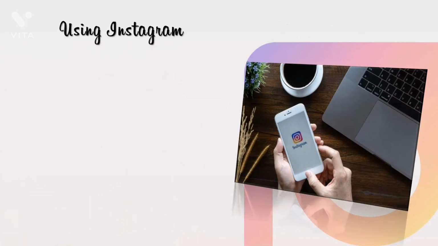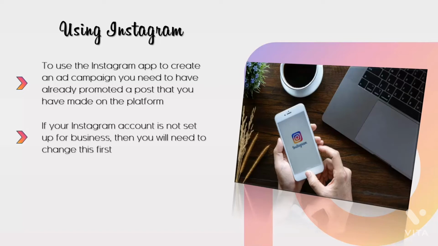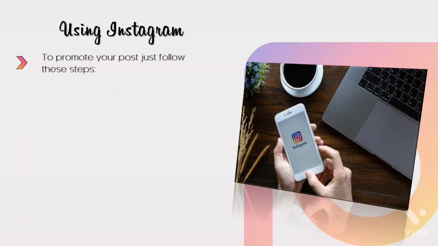Using Instagram. To use the Instagram app to create an ad campaign, you need to have already promoted a post that you have made on the platform. Just find a post that has performed well and is receiving a good level of engagement, and then promote it to reach more Instagram users. If your Instagram account is not set up for business, then you will need to change this first. To promote your post, just follow these steps.